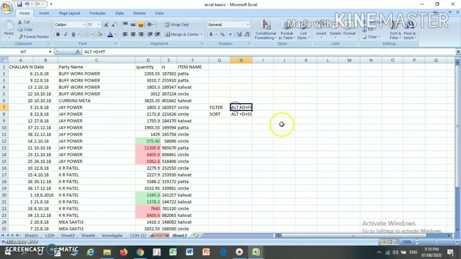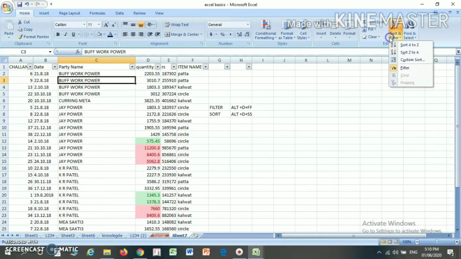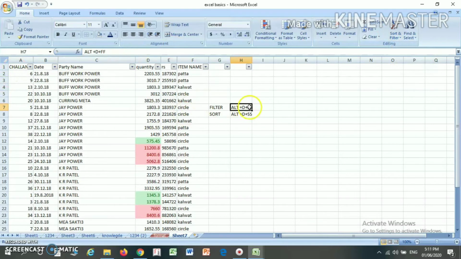There is a shortcut for the purpose of filter: Alt D double F. Again when you click here and press Alt D double F, your filter will appear. So instead of going here, you just press Alt D double F to activate as well as deactivate the filter. Suppose I press Alt D double F again, the filter gets deactivated. So in this way you can use the filter command in your Microsoft Excel.